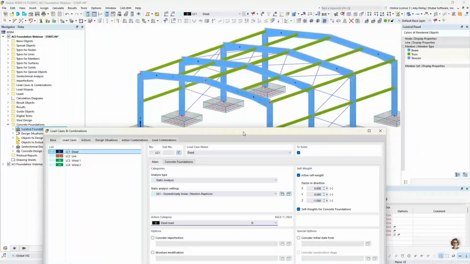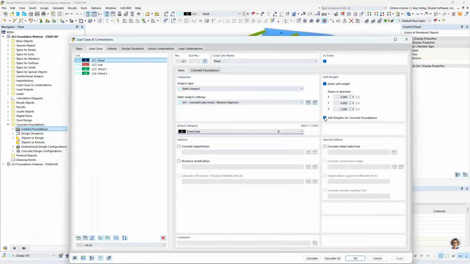But you will see here an additional checkbox, the self-weights for concrete foundations. Now, just to quickly show this, when I uncheck this option, I lose this additional tab here. When I go ahead and turn it back on, you'll notice that it's reactivated.